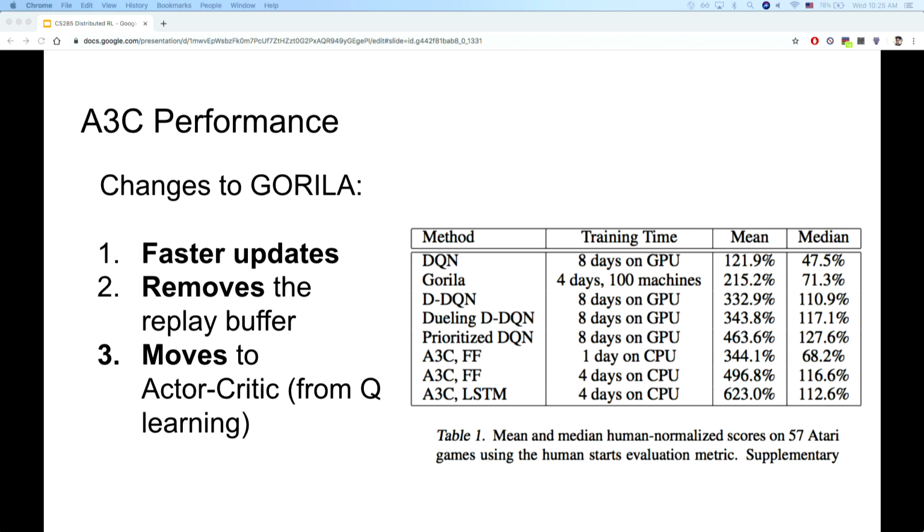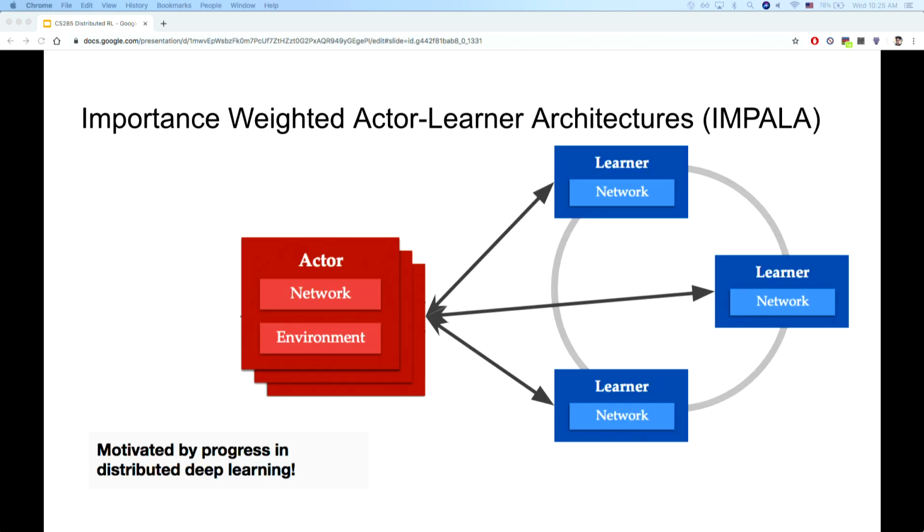Let's fast forward a couple of years later, and now we take all the learnings from distributed deep learning, which has made a lot of progress separately from reinforcement learning. In 2018, we have this architecture called IMPALA, which merges the learnings from distributed deep learning with reinforcement learning. Similar to A3C, we don't have a replay buffer, but what we do have is the separation of actors and learners.